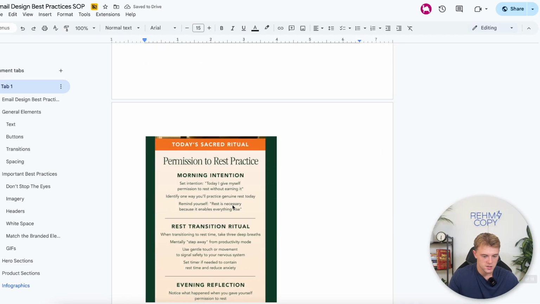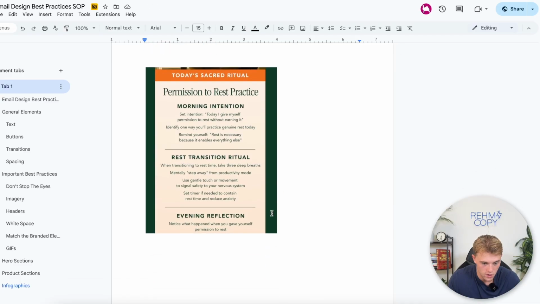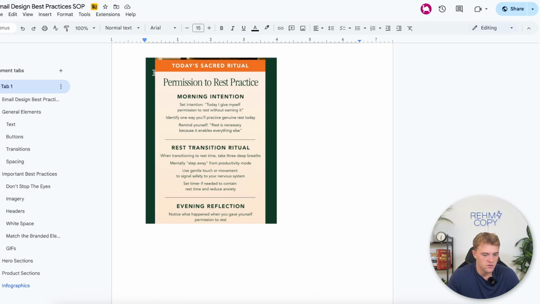And as for the bad example, this is an email where they have this morning intention, rest transition ritual, evening reflection, and it's all just text. They could have easily turned this into some type of infographic with little images and graphics and sections and icons that would have made this a lot more engaging and easier to digest and read, but instead it's just blocks of text with lines between them, and it just doesn't work out very well.